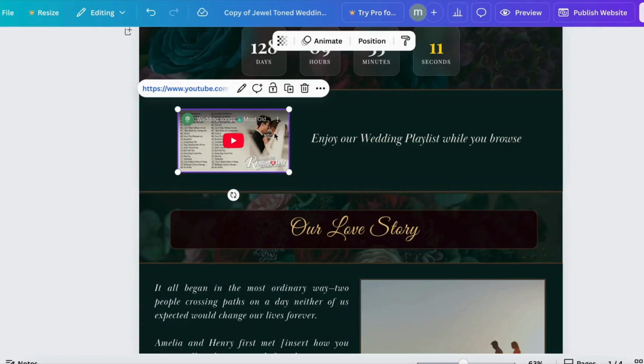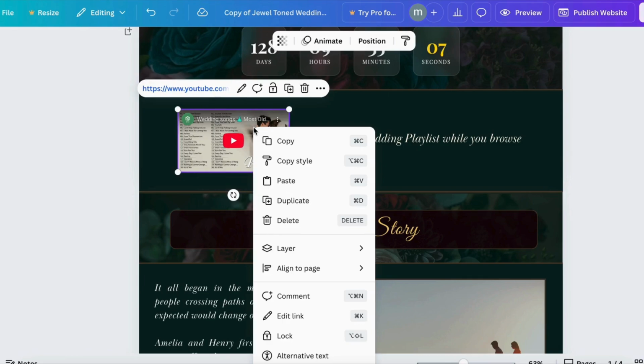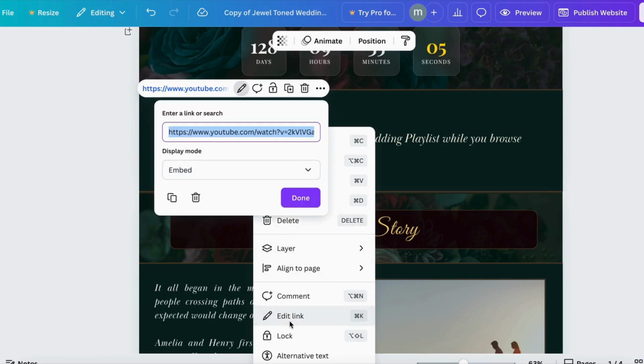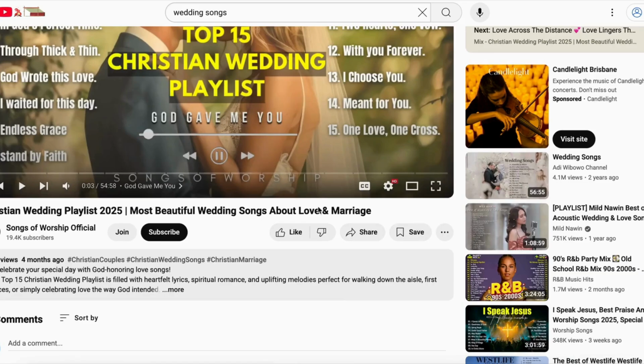Want to change the YouTube playlist or video on your website? Follow these steps. Right-click on the YouTube video, then select Edit Link. Then, a box will appear showing the current embedded link.